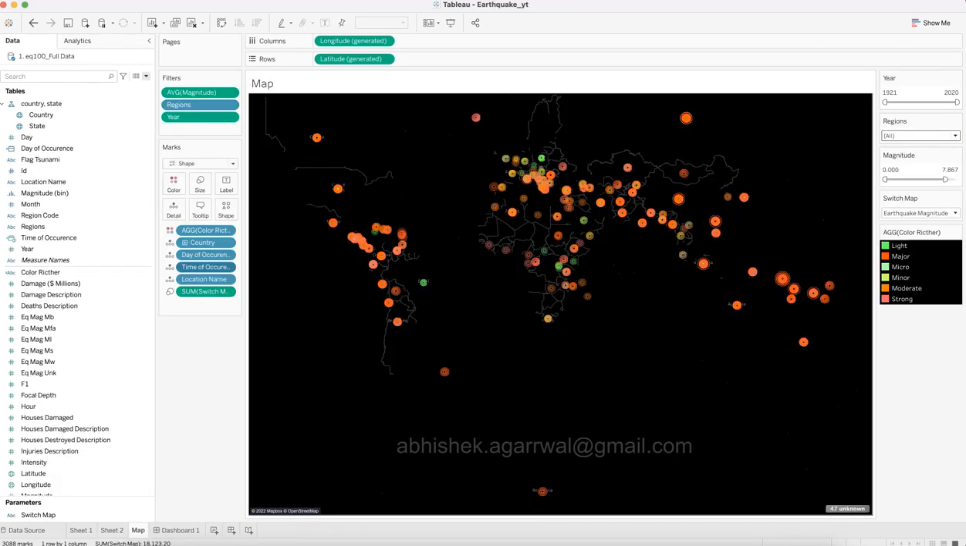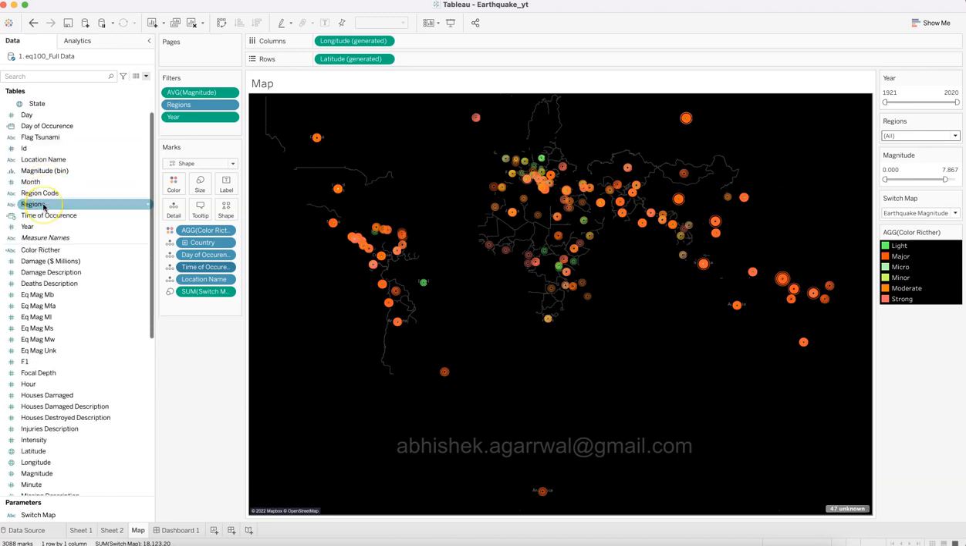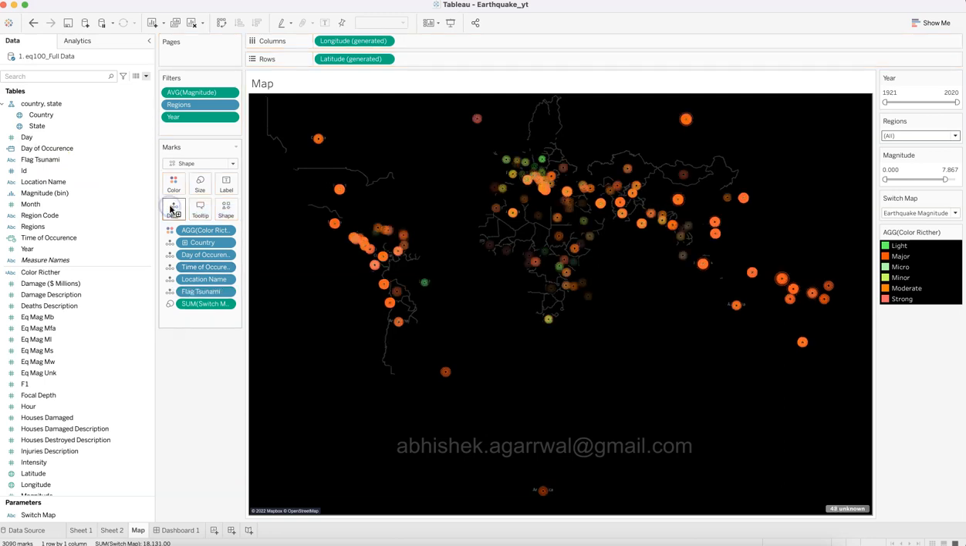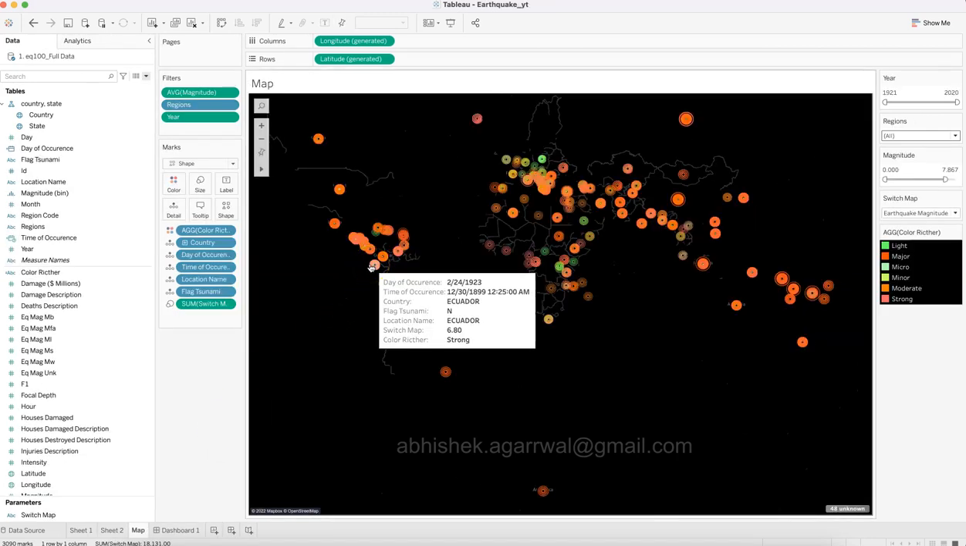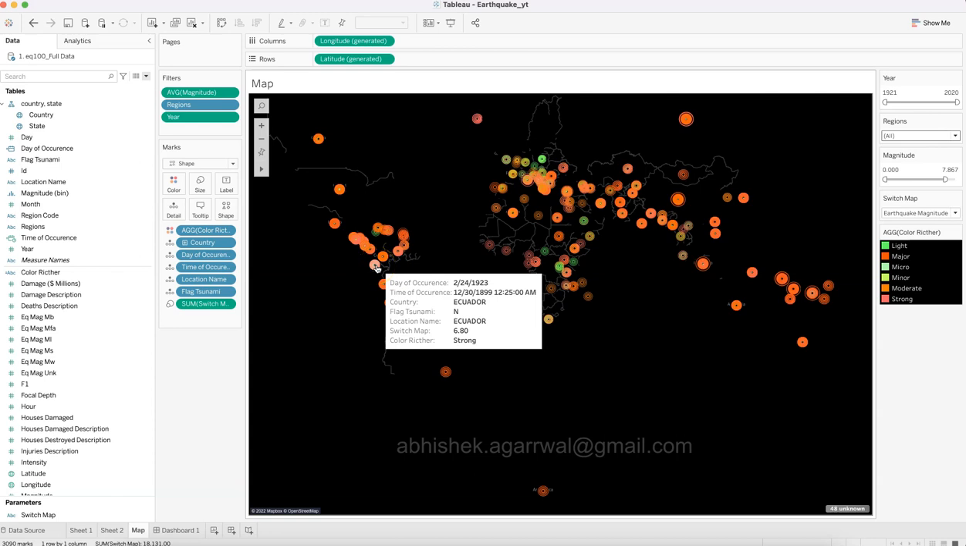Switch map flag tsunami. So where are you? Flag tsunami. Yeah, there you go. Detail. So whether a tsunami came or not, that's basically what it is. So it looks like most of this is what we already have. Day of occurrence. Only in the case of time of occurrence, you can see we are getting that issue. I have told you earlier how you can format it.